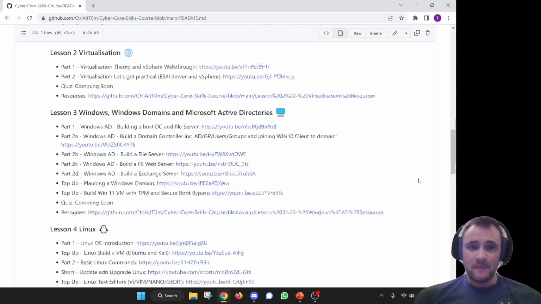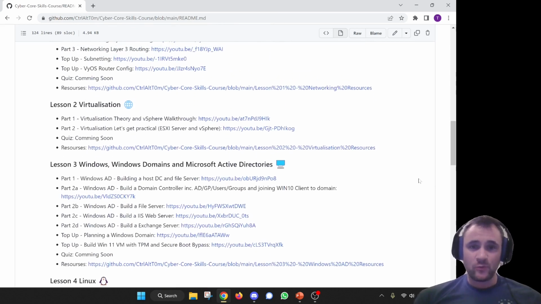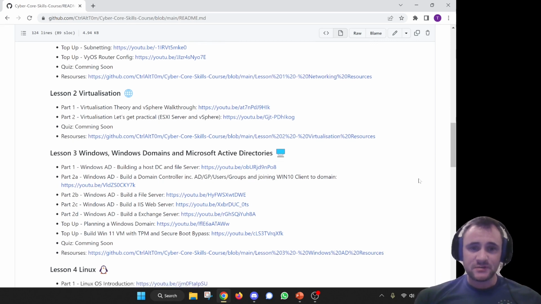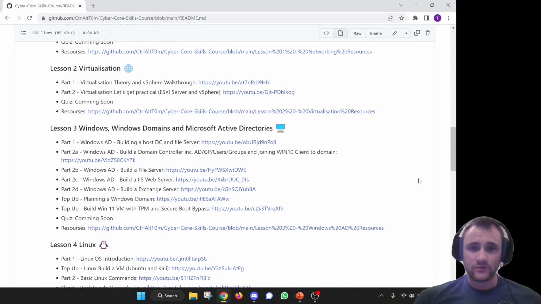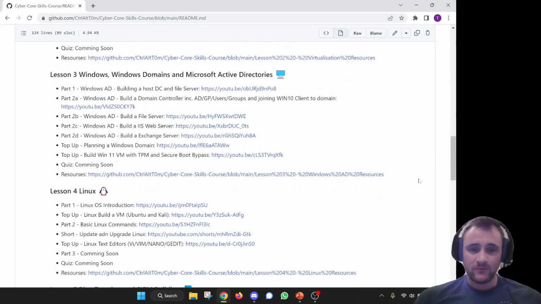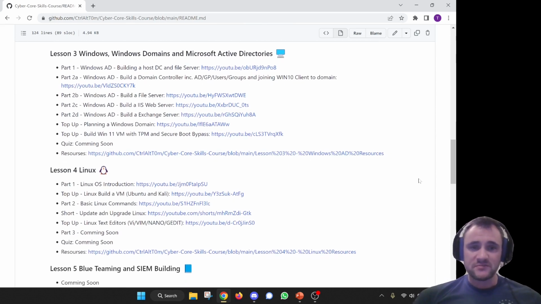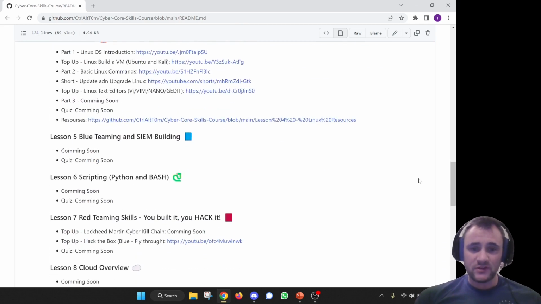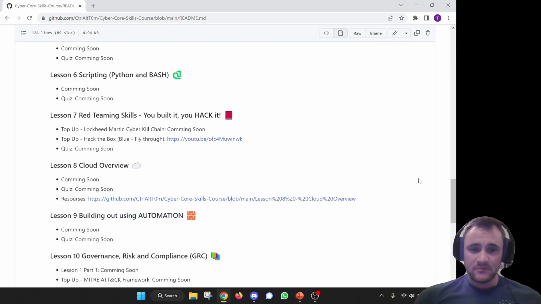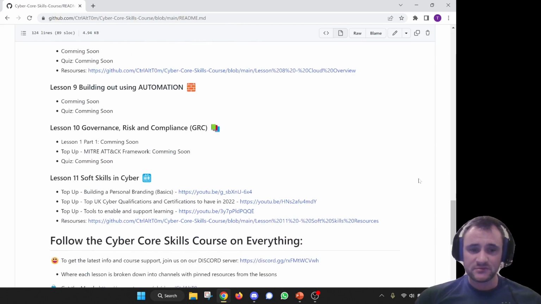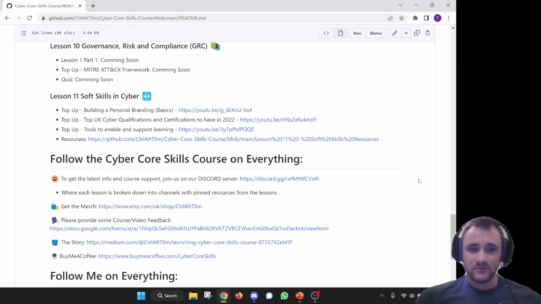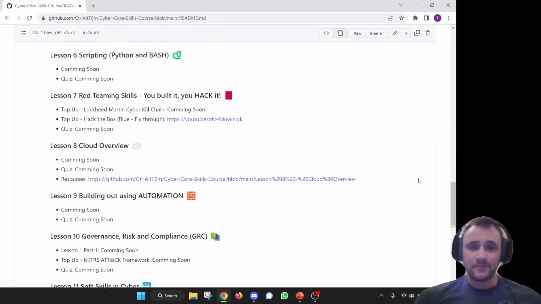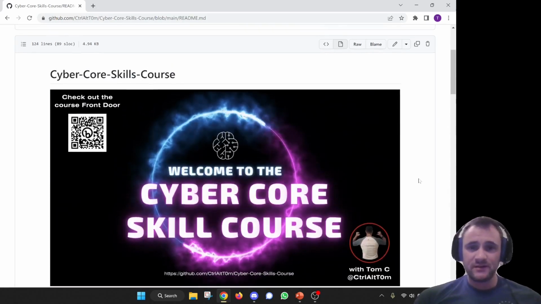We've got the resources based on what we've already covered, so that's some of the commands. I'll click on that in a minute. We've got the virtualization, so we've got theory, we've got a vSphere walkthrough, ESXi, Windows domain. We've got a full plethora of Windows domain lessons. We've got quite a few Linux lessons. We've got a few others which are currently in development at the minute. So it's 100% worth having a look. We've got some soft skills, and then we've got ways you can follow the course. And then you've got ways you can get in touch with myself if there's any need to. So brilliant. This is everything you need for starting the course.